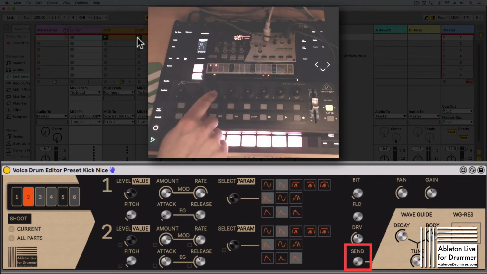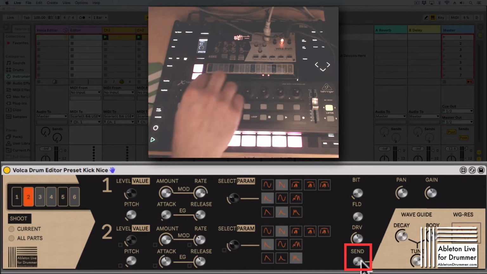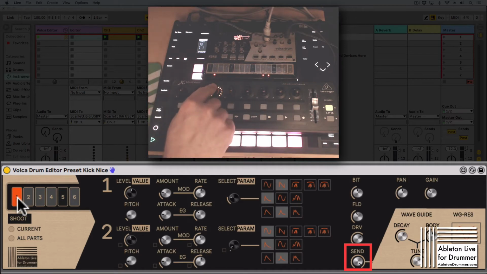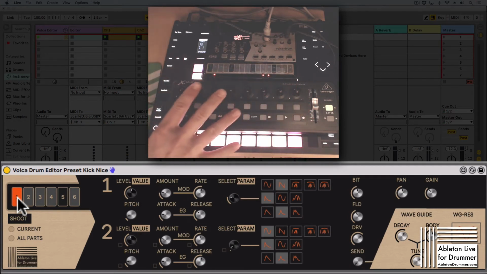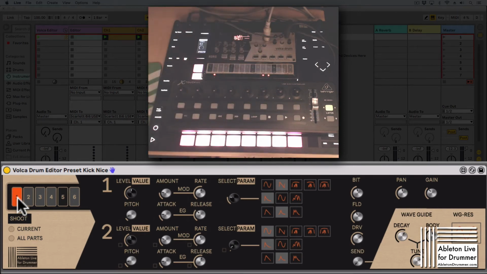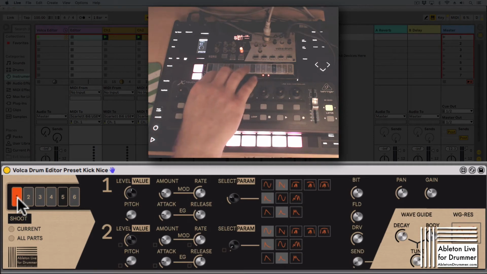So I can now control the send from drum part 1 and drum part 2 with the same external MIDI controller. And this way you can get much more control if you're doing a live set, for example, over your Korg Volca Drum, because you can have certain presets set up here on a MIDI controller which you want to use.